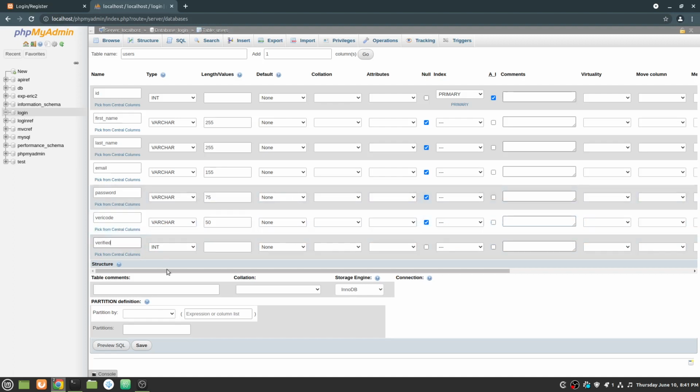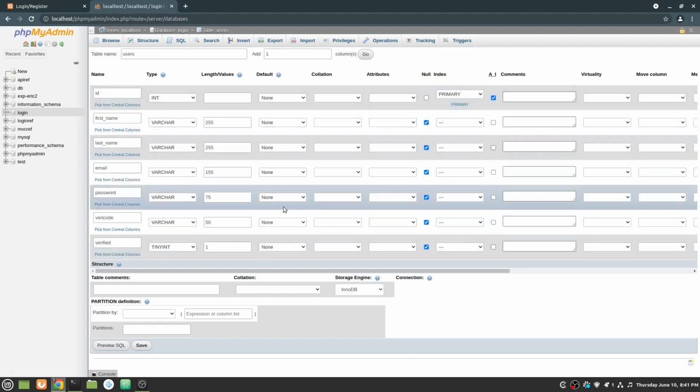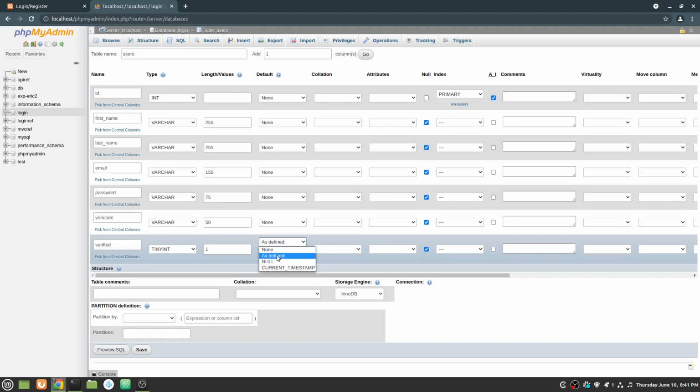And then we're going to create one called verified. Now this is going to be a Boolean, and the way that we're going to store a Boolean in our database is going to be a tiny int, okay? And we're just going to go ahead and set that to a length of 1. We'll allow that to be null, but we're going to set a default. So if you look here, we have a default. We're going to set as defined. So click on that and click as defined, and then put 0. When we first add a row to our users, it's automatically going to fill in that 0 there, which will be nice.